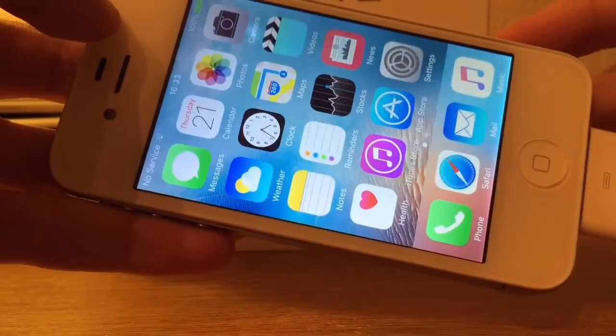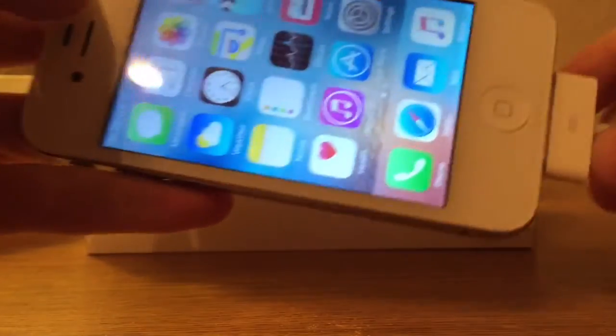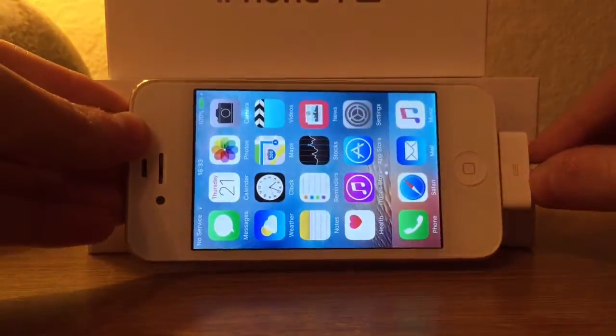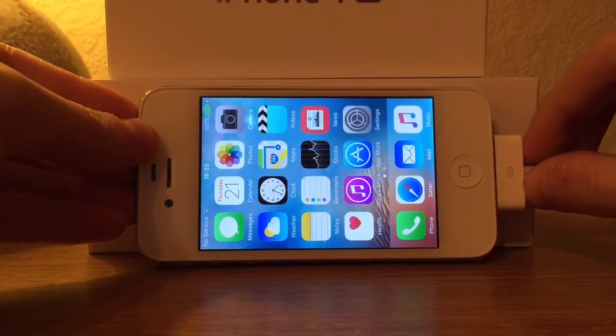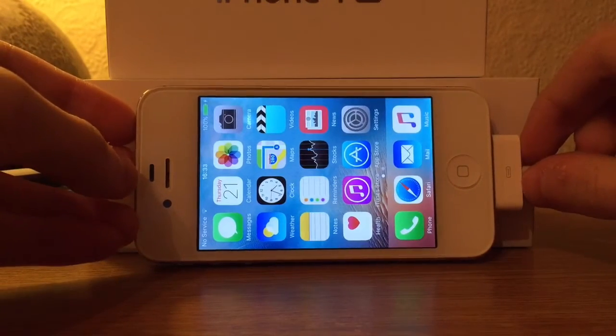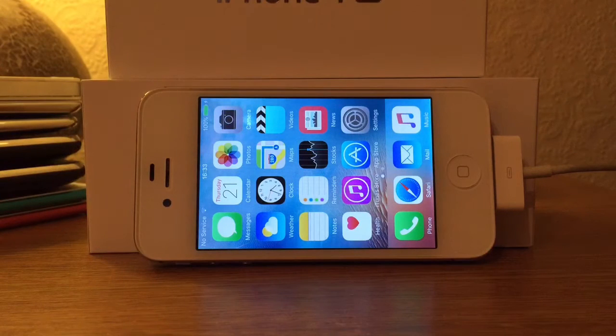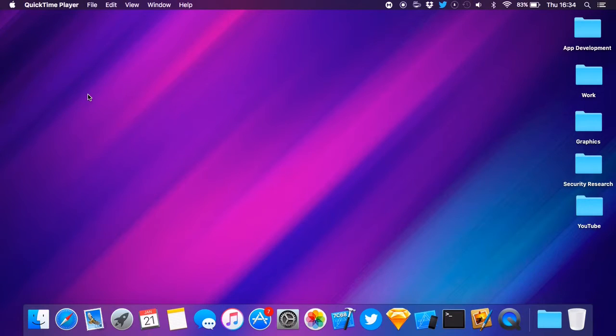So what you want to do is connect it to the computer, and I'm going to leave this on the screen while I'm doing the actual restore, so you guys can see. And so I'll be back on the Mac. Alright, so what we need to do first is to download the IPSW for either iOS 9.2 or 9.2.1.